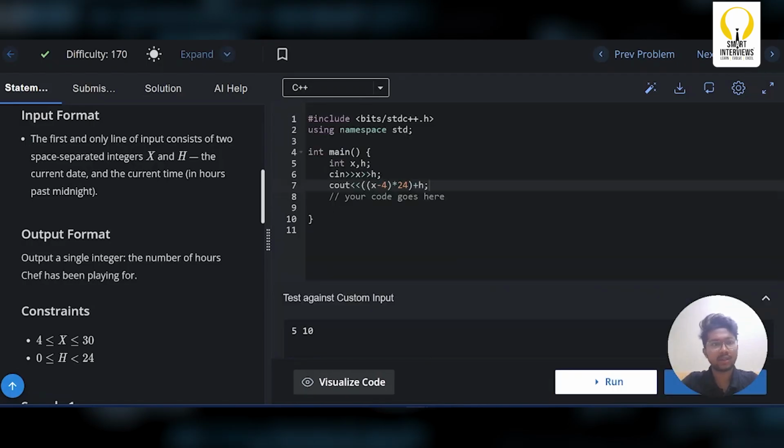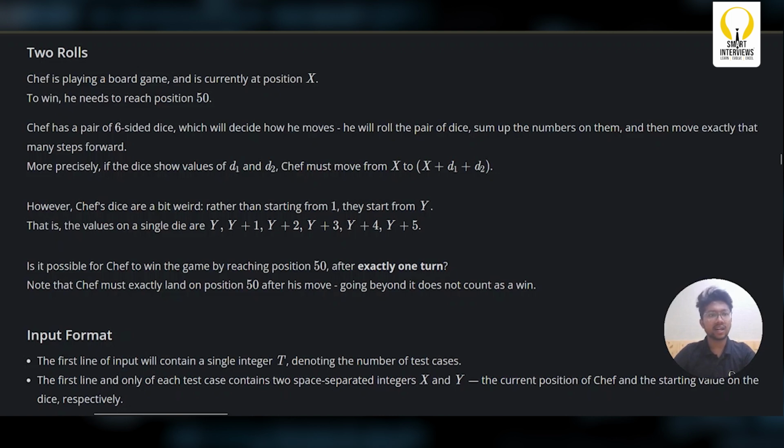Let's move on to the next problem, the second problem. Let's go to the problem statement. Chef is playing a board game and is currently at position X. To win, he needs to reach position 50. From X, he needs to reach 50.